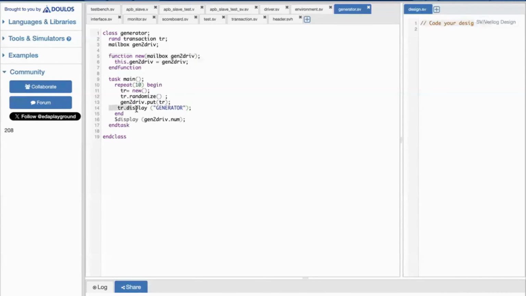So tr.display of generator. Actually, this is a very simple program. If you want to learn the complex program in UVM, I will share the UVM code also after the session. Because it's the first session, I'm just discussing APB simply. But from tomorrow for AHB and AXI, we'll discuss in UVM, so you will understand each scenario. For APB also, if you want, I will share the UVM code. So this is the main task in the generator: randomization and sending the data to the mailbox.